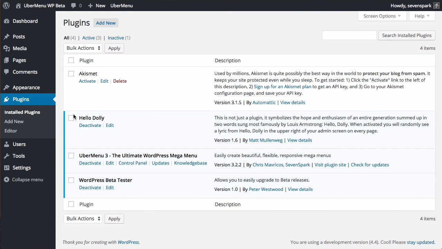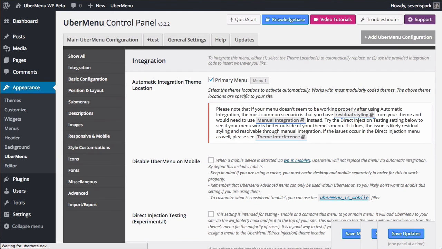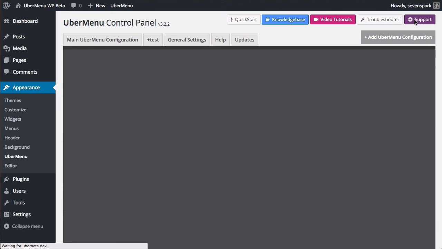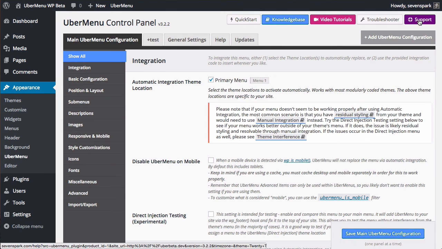All right, that's about it. That's how you can beta test the new automatic updates feature in UberMenu. If you do run into any issues, just click on the support button in the upper right corner of your UberMenu control panel, and that'll bring you to the support center where you can submit a ticket and ask any questions you have.